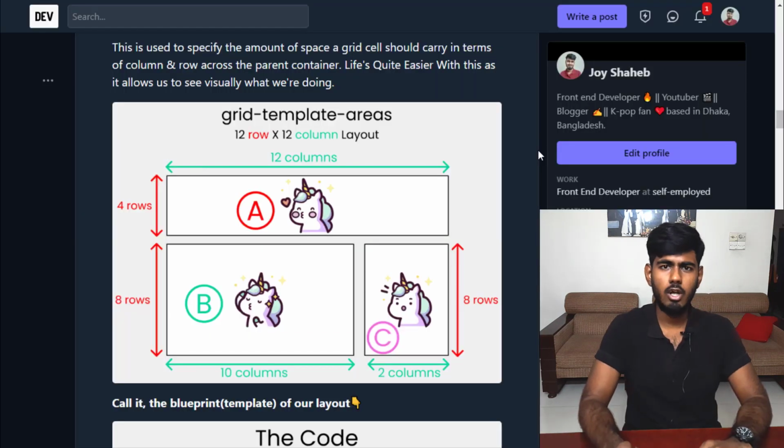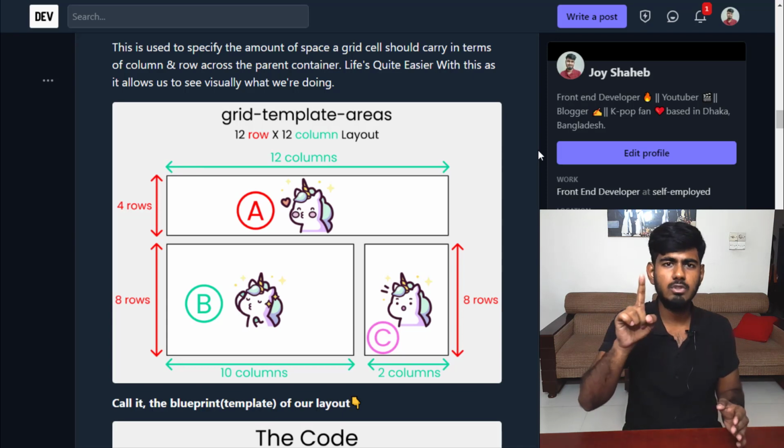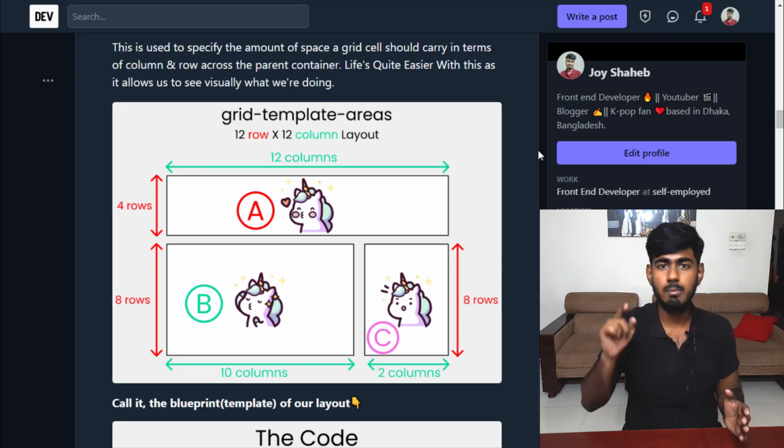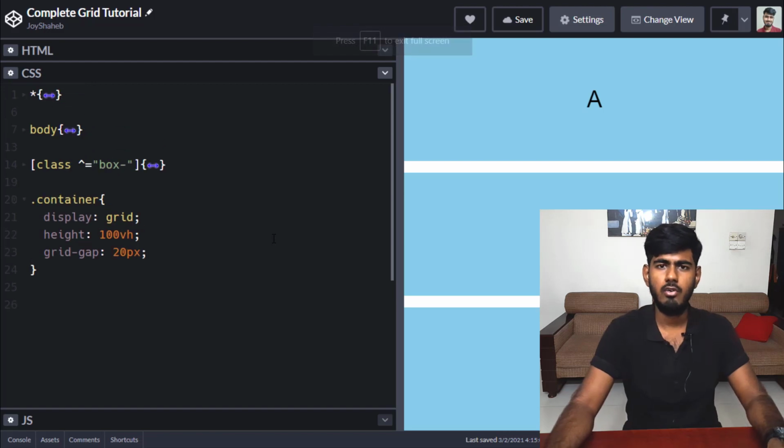Alright then, let's talk about the main benefit of using grid template areas instead of grid template columns and grid template rows. When you are making columns and rows using grid template columns and grid template rows, you might get lost. But by using grid template areas, you can visually see what you're trying to do, and by that, you won't get lost. Let me show you. Now, back to our code editor.